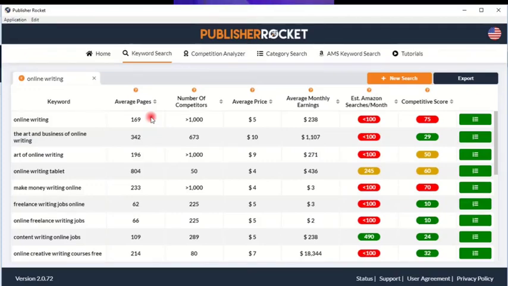Now, the next thing here is the number of competition, and it shows the number of books that compete for this keyword on Amazon. So this means more than 1,000, because it's greater than 1,000. More than 1,000 books are competing for this keyword. Now, if you ask me, that competition is too much. If you're doing keyword research, you should look for a keyword that is less competitive and profitable.